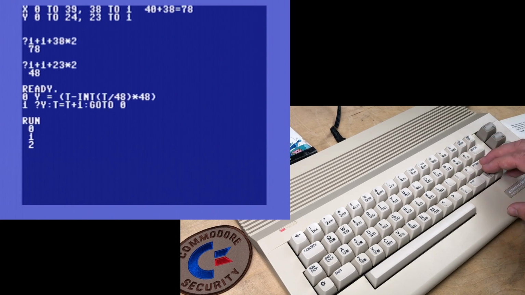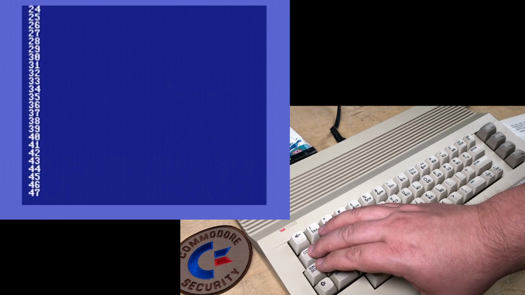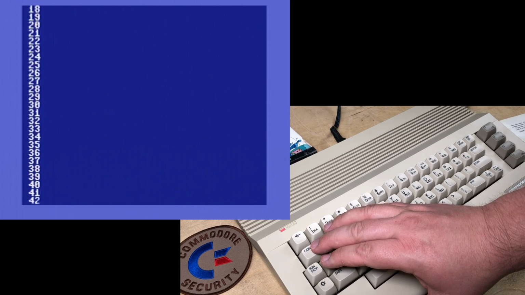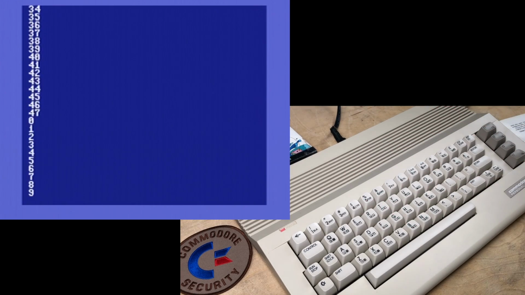Let's try running that now. What do we get? We start at 0 and we go up. And here comes up 47. There, it wraps around to 0. Counts up to 47. There we go again. Wrap back down to 0. And so on. And it will keep doing that more or less forever.